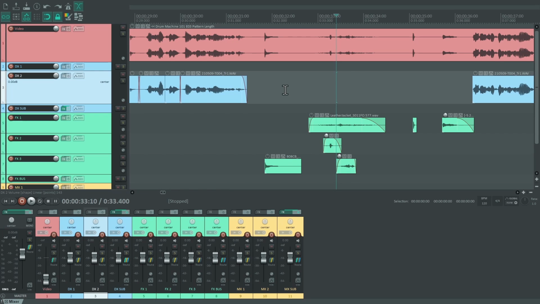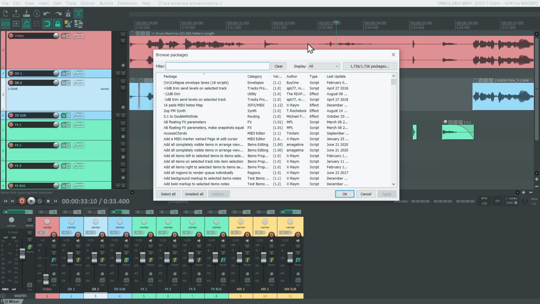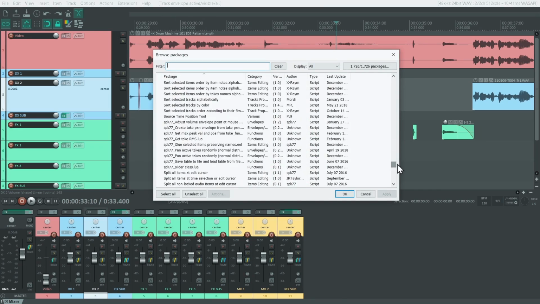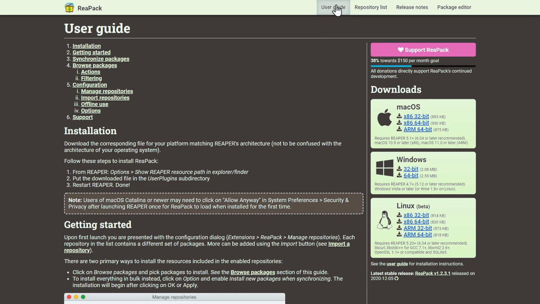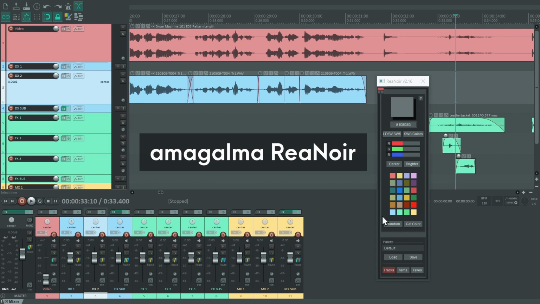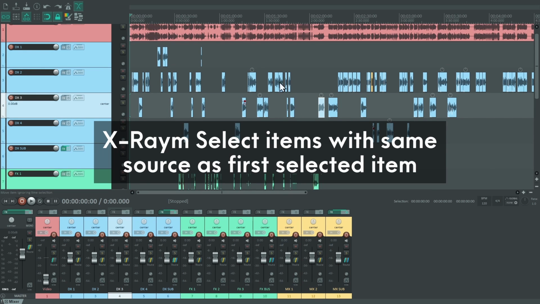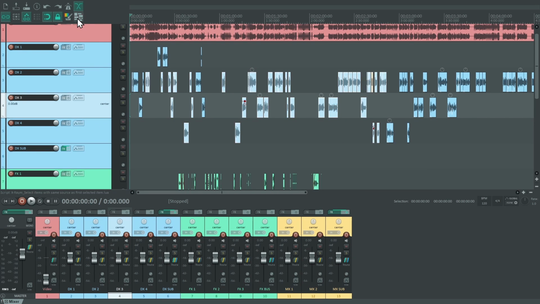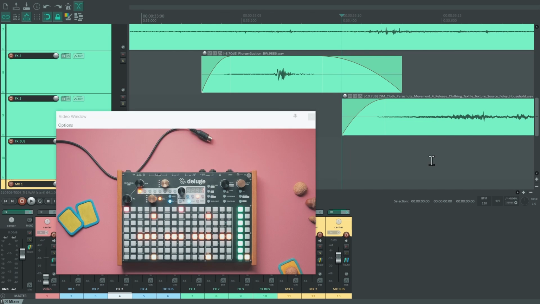If you're missing a specific feature in Reaper, there's a good chance that somebody already programmed a script that will do the trick. Most of them can be conveniently downloaded and installed via a package manager called ReaPack. You can get it at reapack.com. Check the user guide for installation instructions. Here are three scripts we use very often. A color picker for tracks and items. This one selects every item on the timeline that belongs to the same source file. And this one moves the playhead frame by frame, so we can accurately place our sound effects.